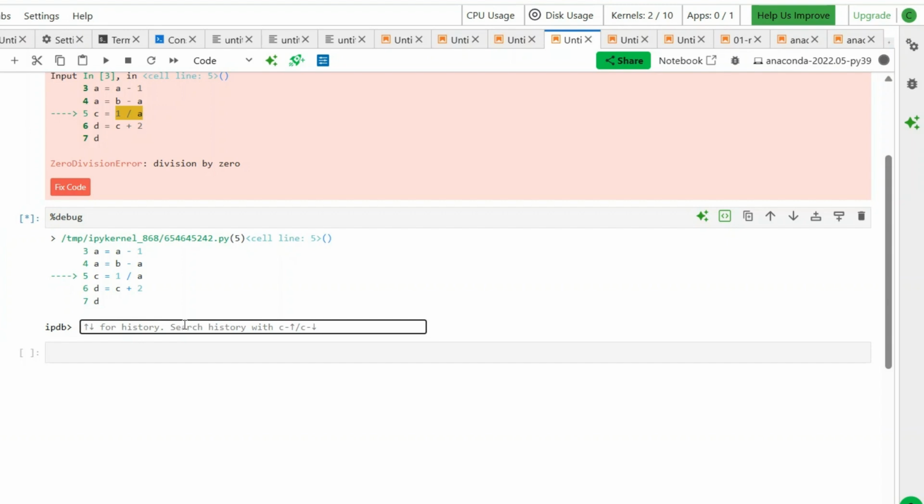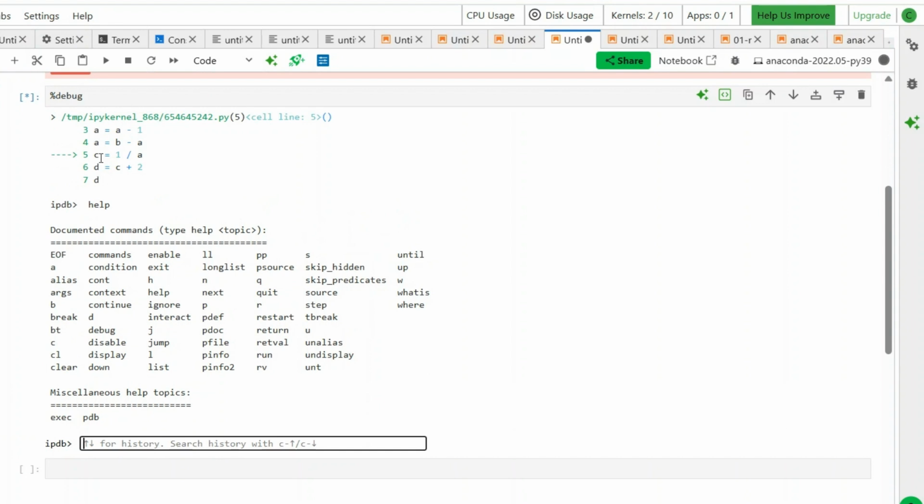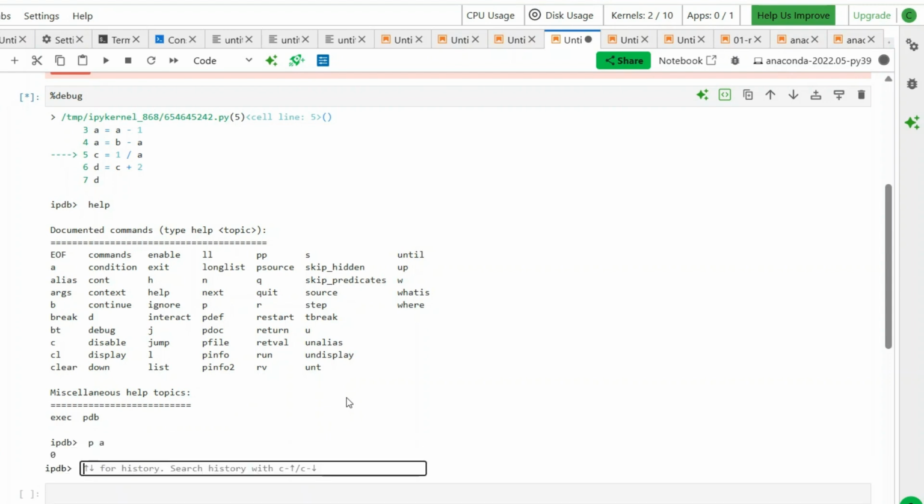What can we do here? Let's for instance type help, and you see we hit the right command. Assuming you don't know the commands, you have h or help and all these commands. Let's say right before c, I want to see the value of the variable a, and you have this p here. The p will show you the variable, and if you say p a, it is 0. Now you can conclude.